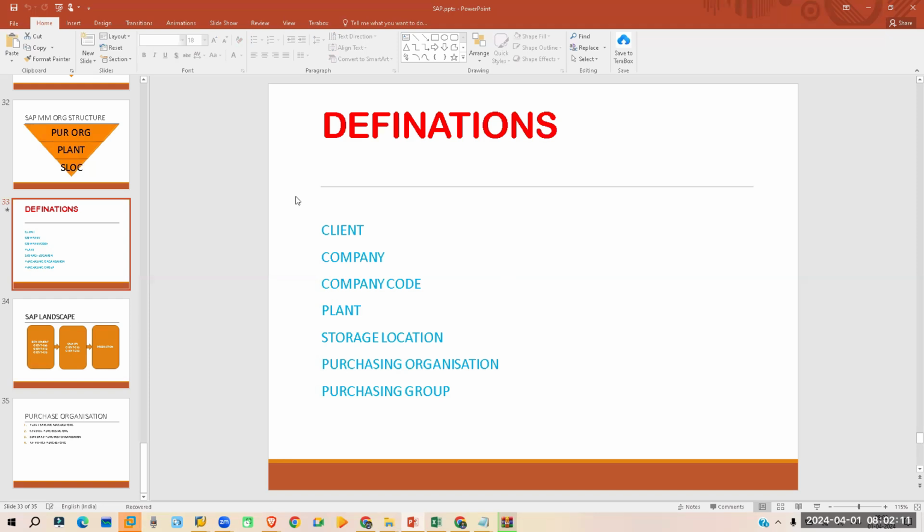Sir. Done, right? Yes, sir. Purchase organization and purchasing group we have not seen, right? Yeah, and storage location also. Okay. So we have come till this plant.